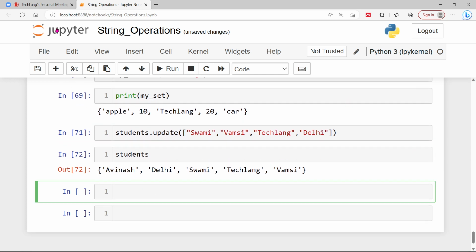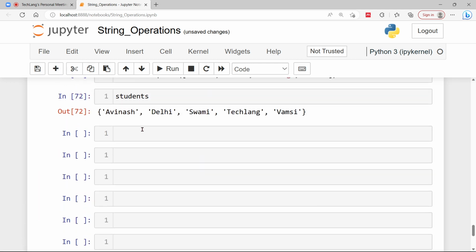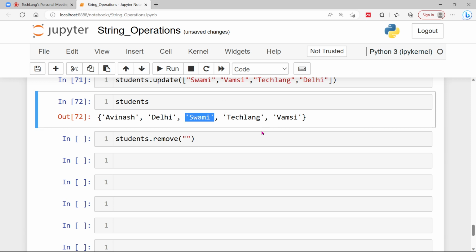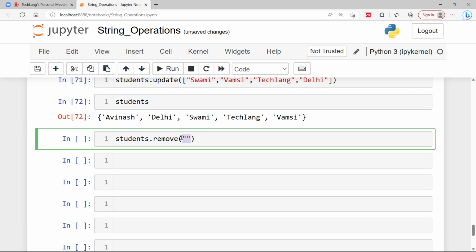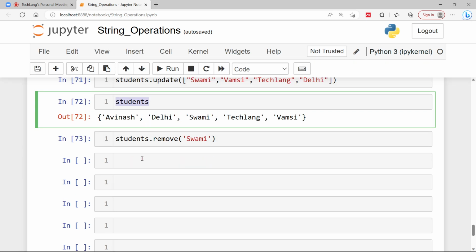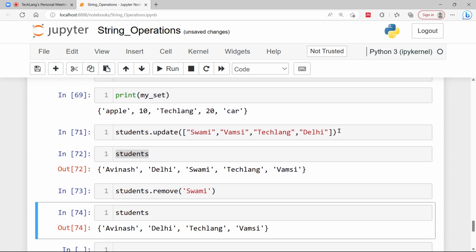Suppose you want to remove any given value from the set, so you can go for the remove function. In the same way, students.remove, and then we have the square bracket, and let's say I'm going to remove this Swami name over here. So hit run, and now print the student state again. Now the remaining elements are showing here. So duplicate elements are not showing inside this set.